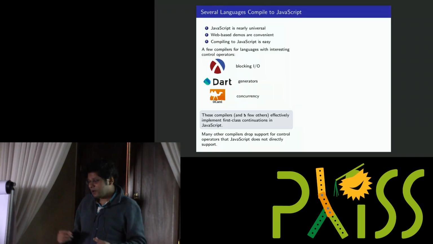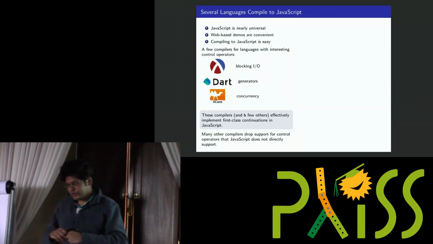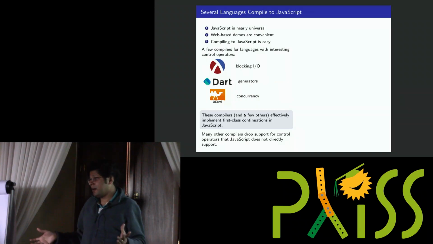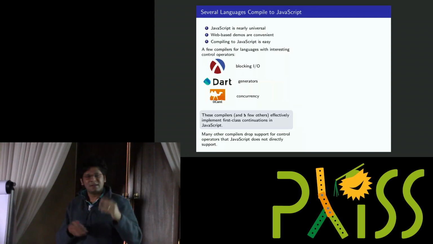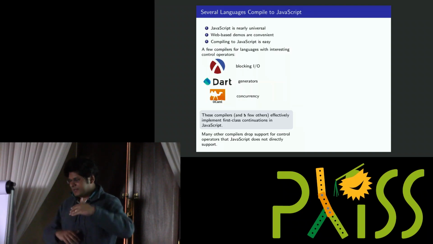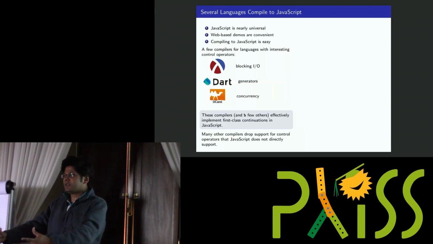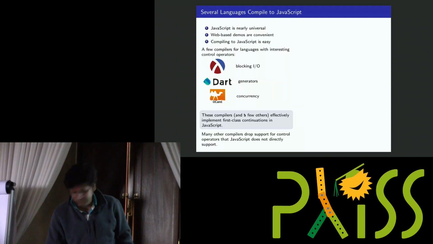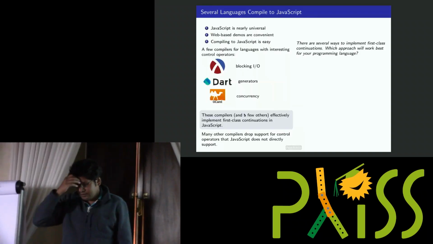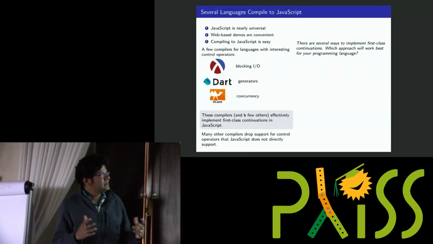There's a whole lot of other compilers, however, which just drop support for all the interesting control operators. They take the source language that they're interested in compiling, which is presumably better than JavaScript because that's not hard to do. The language has a bunch of interesting control operators, and they just ignore them. They just rule out the control operators that don't directly translate to JavaScript in a straightforward way. All right. And that's unfortunate.